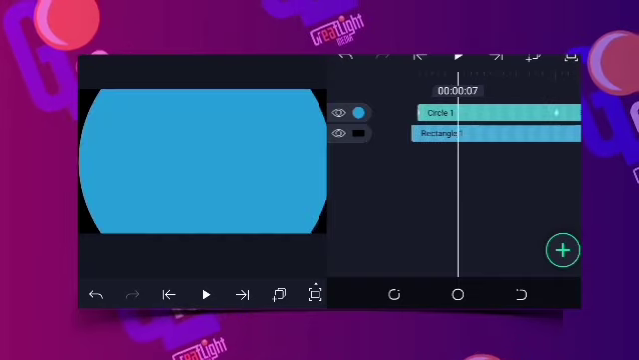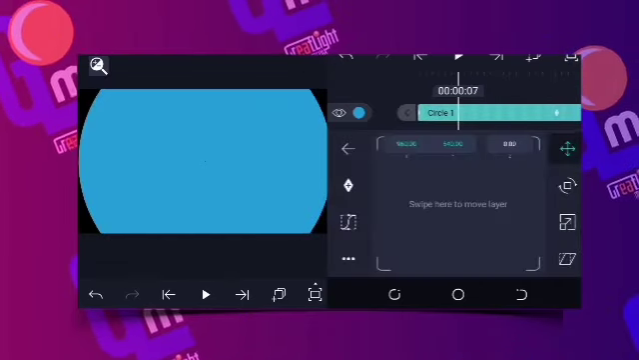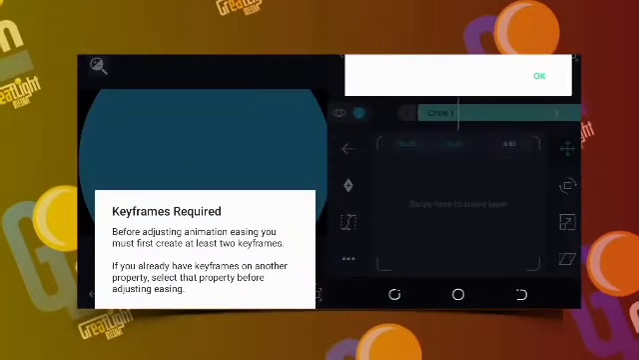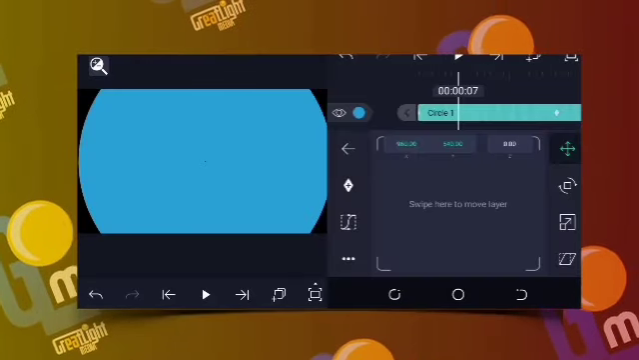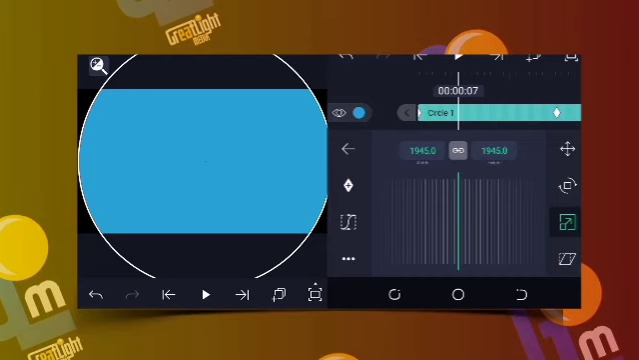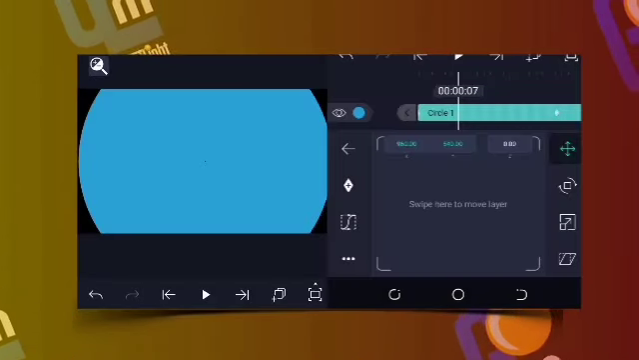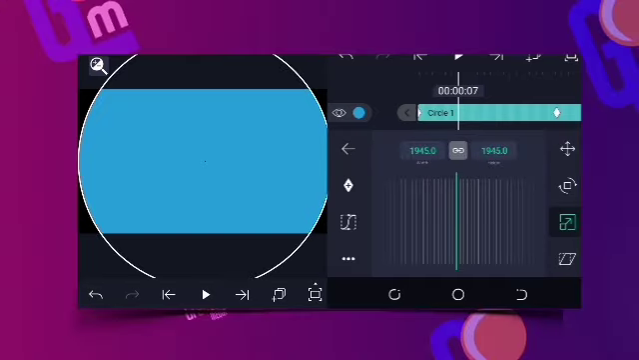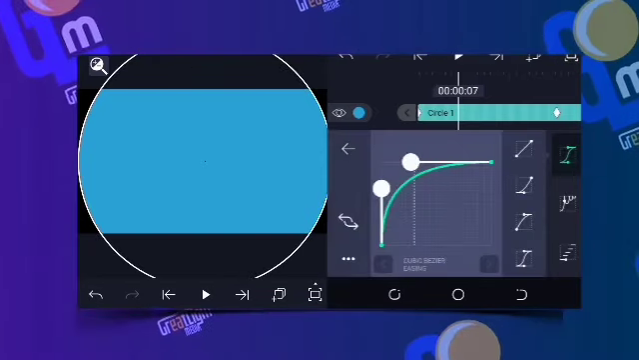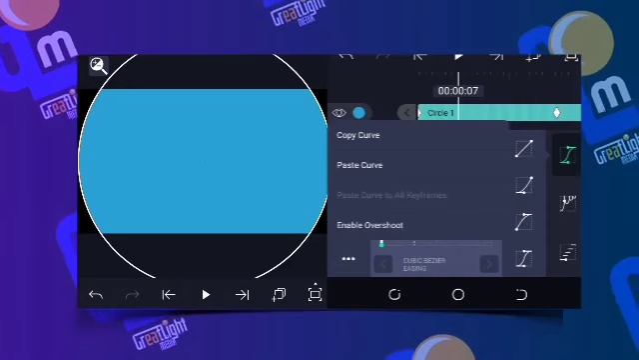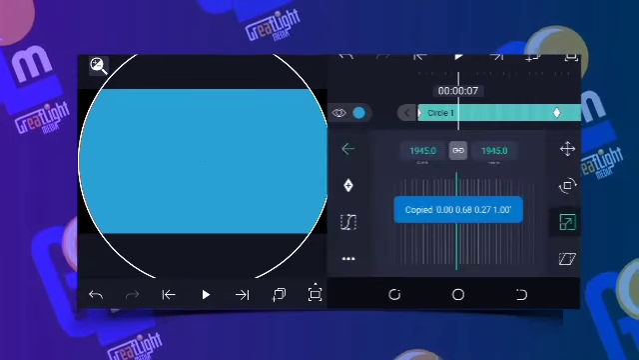So we want to copy that curve, because we're going to be needing it. I'm going to go here, and the reason why it didn't work here was because there were no keyframes. You see, there were no keyframes there at the time. So I'm just going to go back to this, and then I'm going to click here, and then click on this 3 dotted button and click on copy curve. Alright, then I can go back.